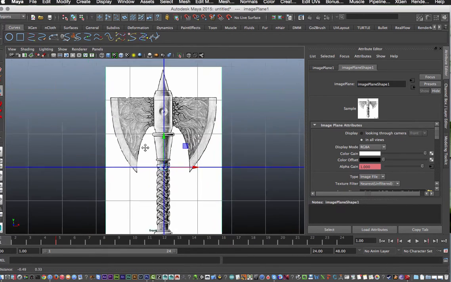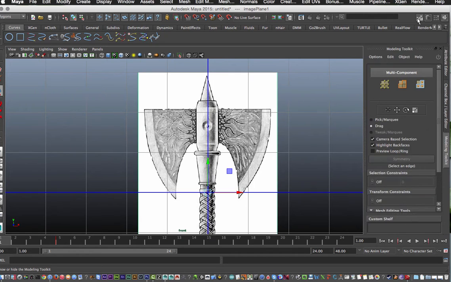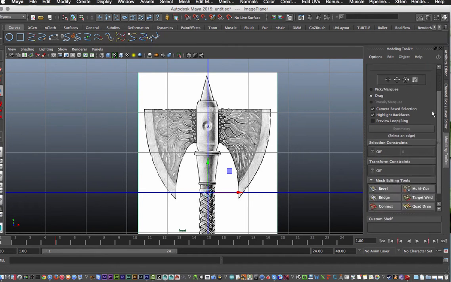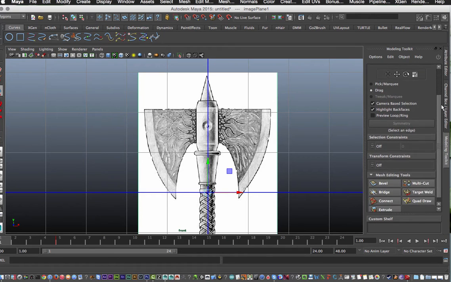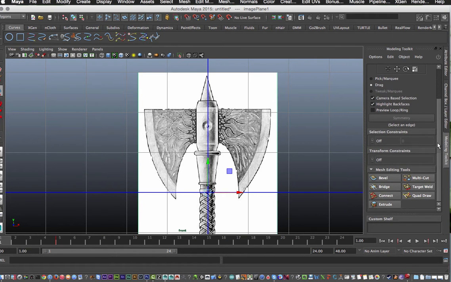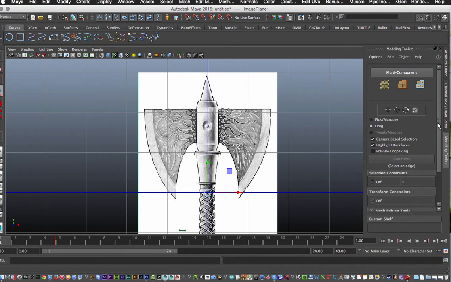Front view. And now, okay, so let's learn a bit more about the modeling toolkit. Here we go, the modeling toolkit. So what is it and how can we use it? Well, basically what it allows us to do is to create polygon objects.